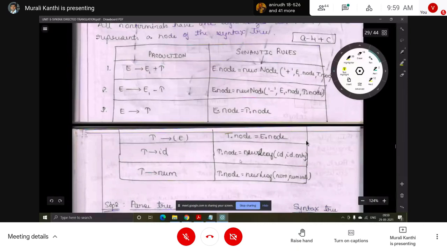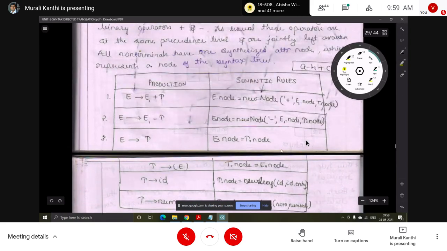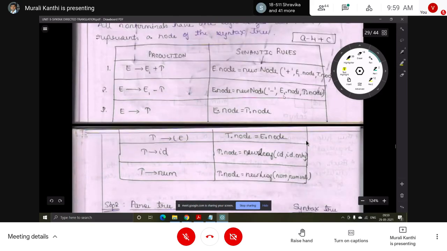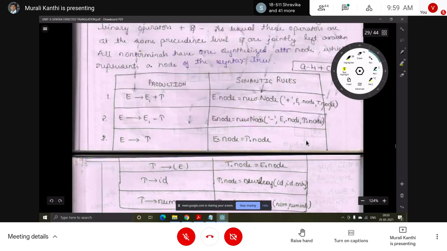For the leaf nodes, we have to call a new leaf. New leaf is a function or a procedure. It takes 2 parameters, one is id comma entry. What is the value for that? That is id.entry. Then T implies num. So number, this is also a leaf node, so use new leaf num comma num.value. So number.value, here id.entry. This is the implementation of an expression as a syntax tree using the syntax directed definition.